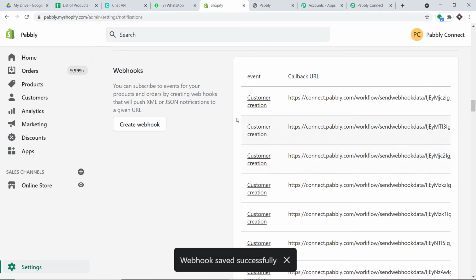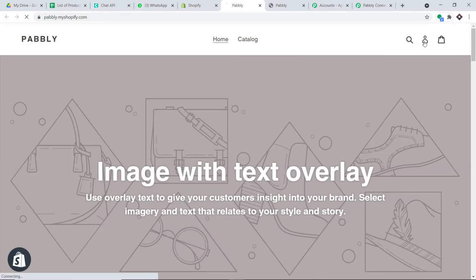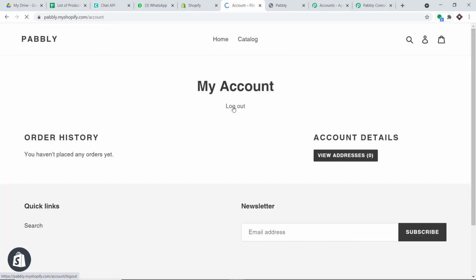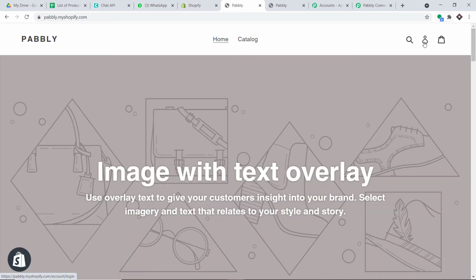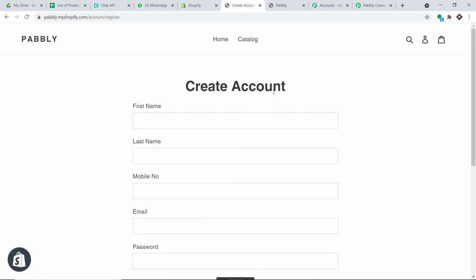All you have to do is just conduct an experiment. So basically what we are going to do here is we are going to create a new customer. So this is how you do it. You just go to the online store and just log out of your current profile and register yourself as a new customer. So let me just click on create account.